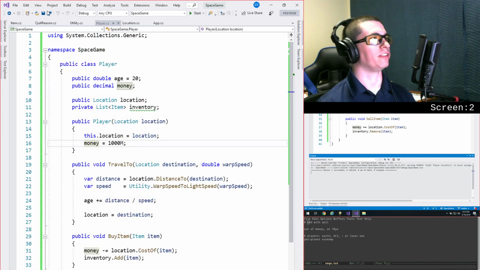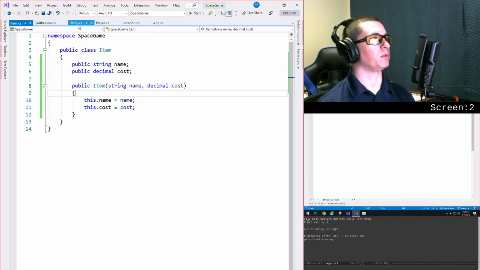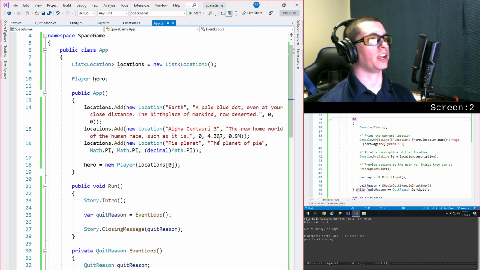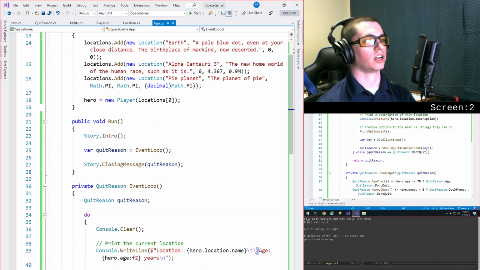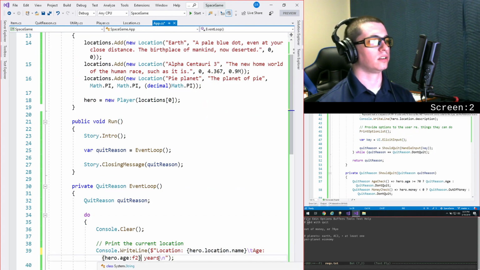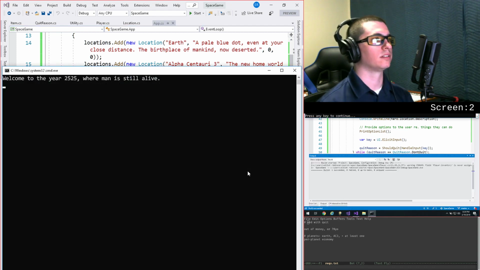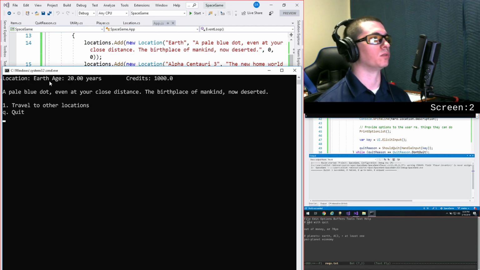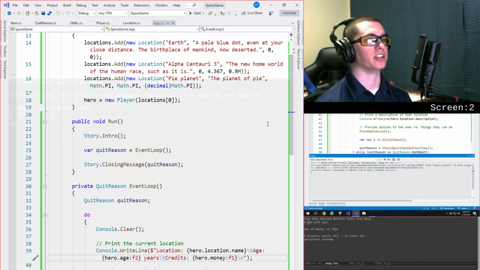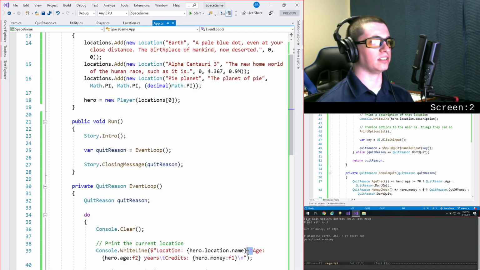So before we go any farther, I want to keep track of the quantity of money we have and just print it out at the top of the screen right next to age. So we'll cut down to one tab here, years, and we'll add credits, hero.money. And we will do that with F1, let's say. Okay, so we did need the 2 tabs there. Tabs are tricky little things. They aren't always exactly what you expect. So I'm just going to do 4 spaces here.